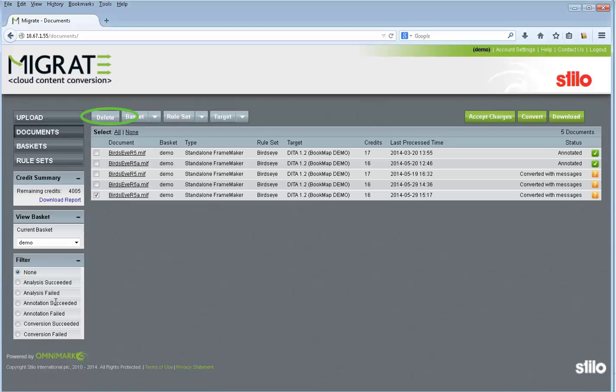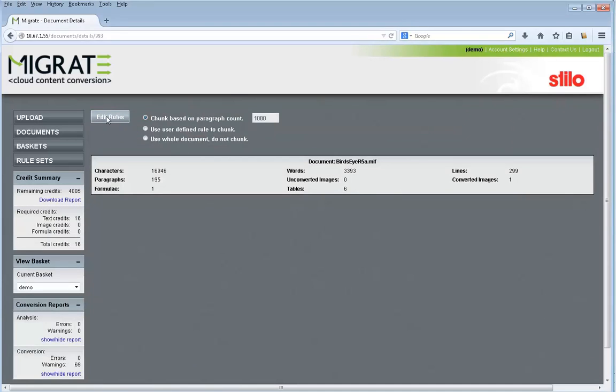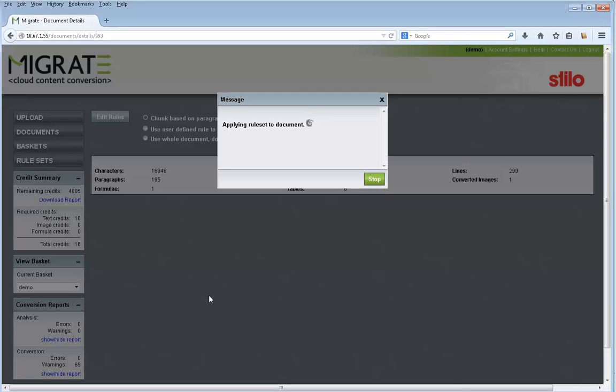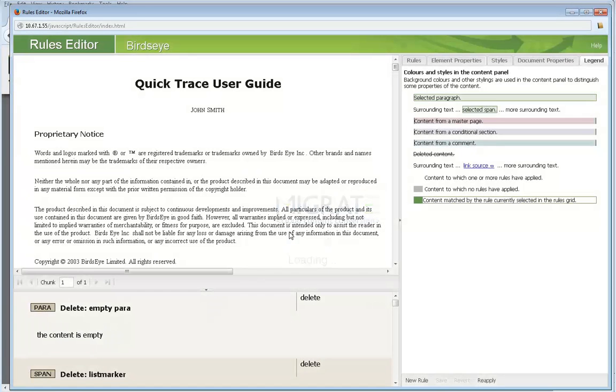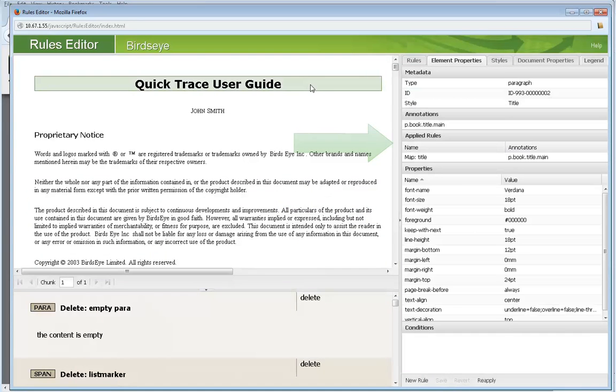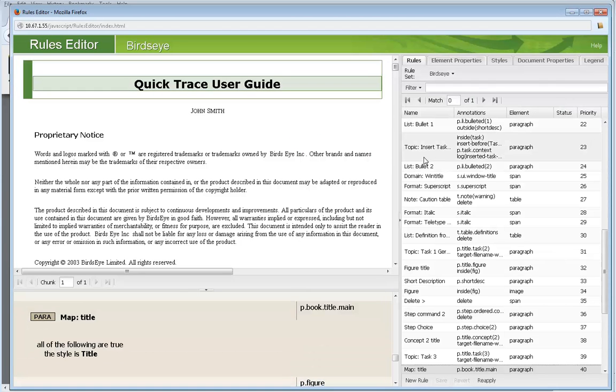But we may change our mind. And if we decide we'd rather have related links instead of a relationship table, here's how we do it. We're going to open up the rules editor with this document in place. Here's the rules editor. It's going to show us a view of our input document with a little bit of styling so we can see the parts of the document. Here we have a listing of the rules, and we can see the characteristics of the selected text.